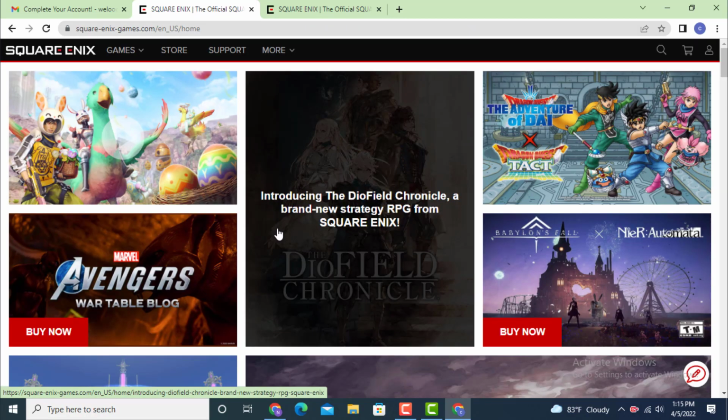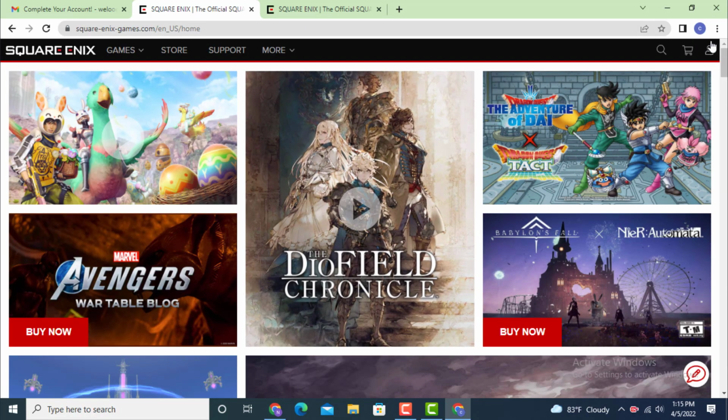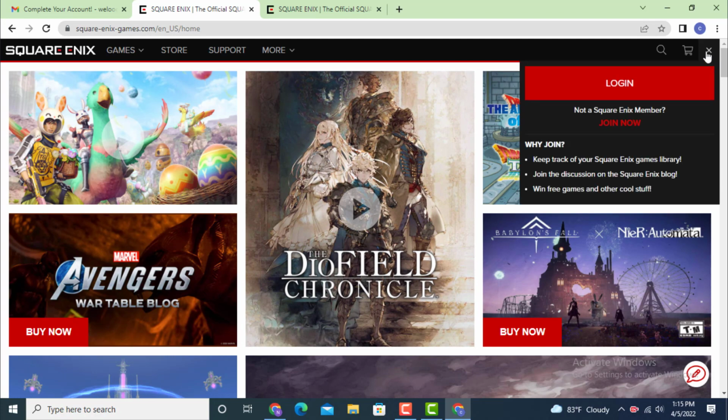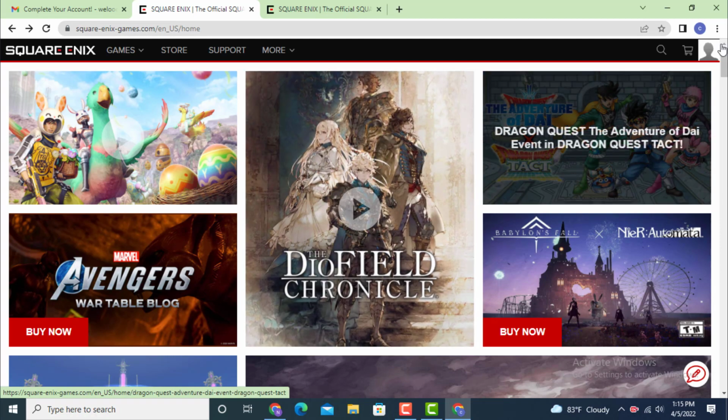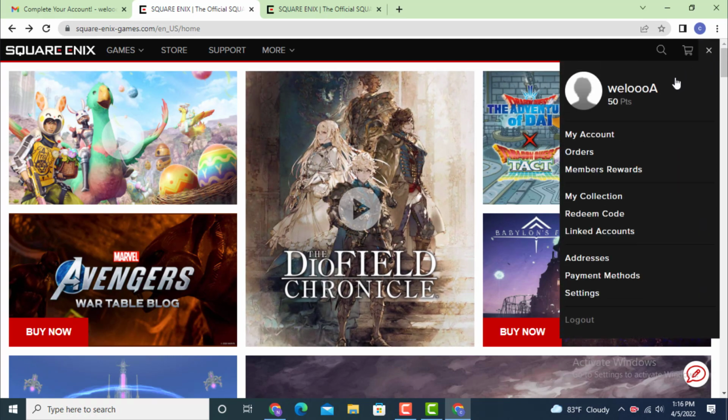On the profile page, go to your upper right hand side corner and there is an icon, tap on it. Now tap on the login option. As you can see, I'm inside the profile page. Now go to your upper right hand side corner and on top there is my username, which means that my account is created. And this is how you can create your account on Square Enix.